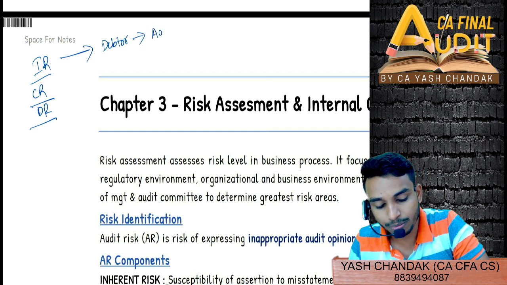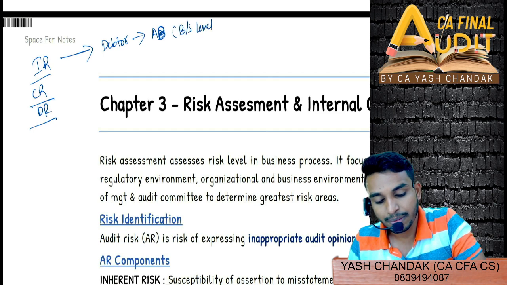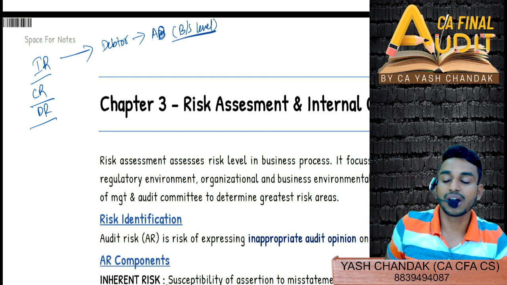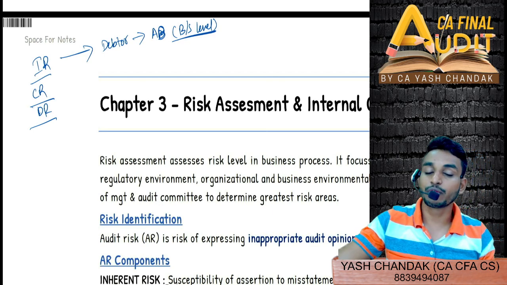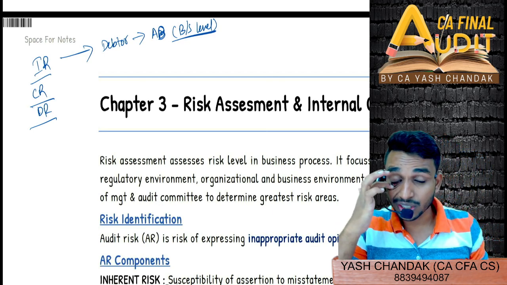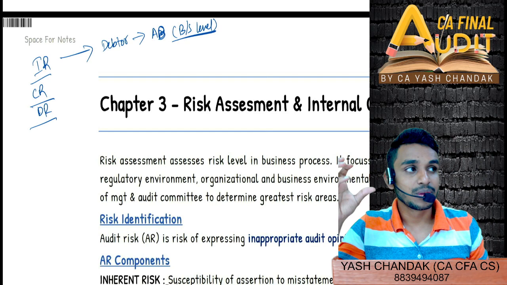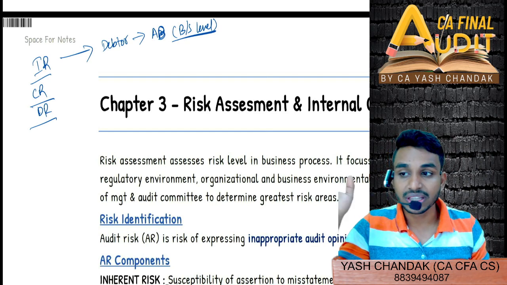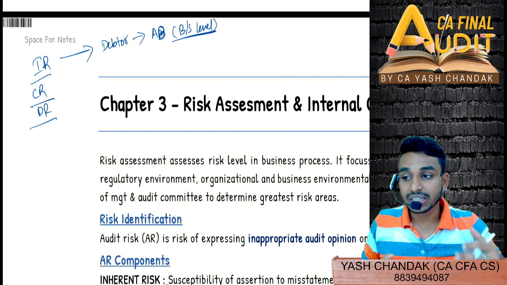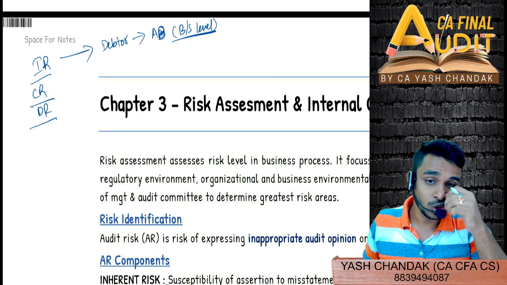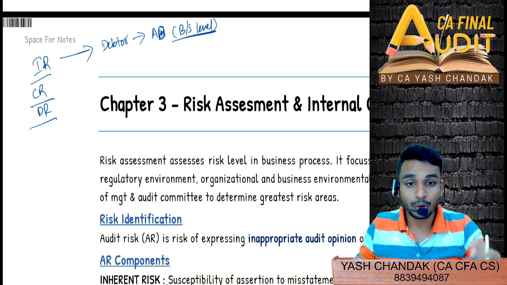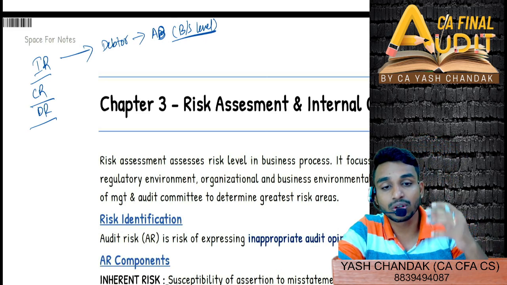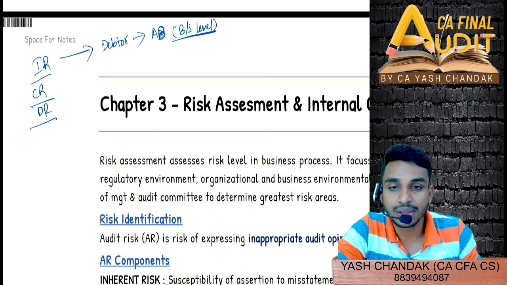It belongs to account balance level, right? Balance sheet level. So for debtors, which assertions do we have to deal with? Assertions relating to rights and obligations. Similarly, assertions relating to existence, whether the debtor exists or not, whether the debtor is completely and accurately recorded or not, whether the rights and obligations are ours only, the rights on the debtor are ours, right?